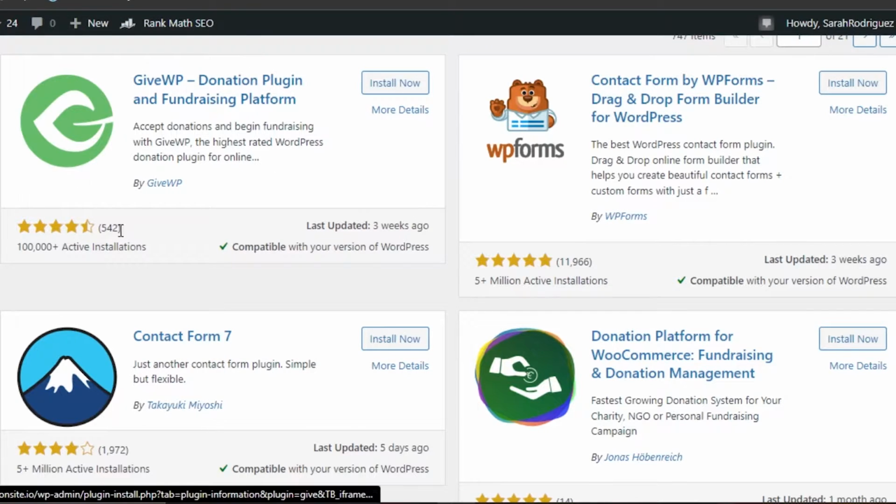Now this is an all in one platform, and this is just a contact form that you will be able to create. Then there is a contact form creator, this one as well. And then we have a donation platform for WooCommerce. So if you want to go with WooCommerce, you can select this one. So I can go with either Give WP donation platform, or we can just go with WP Forms to create a contact form, to create a donation form for our WordPress website.